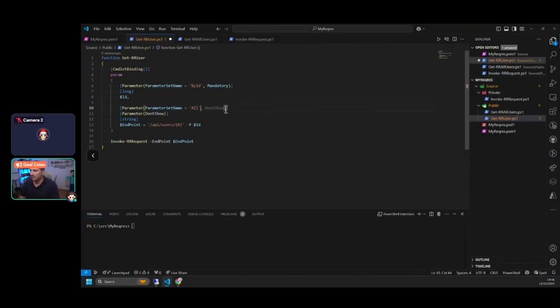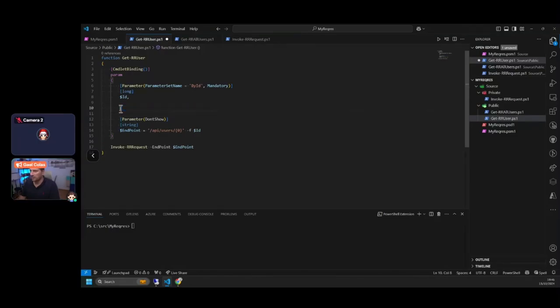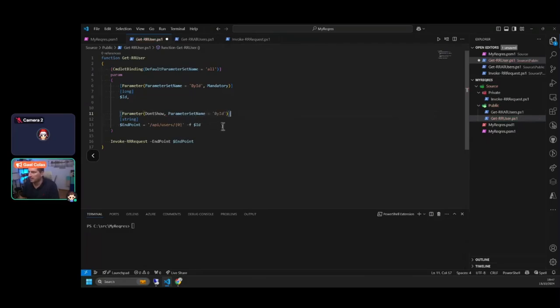And for all, there's nothing there. Are we not going to call it all? I'm just trying to find the best way. So by ID, voluntary. I'm thinking, which is really hard because it's been a very long day. So parameter, default parameter set name, all, and then we'll do that. Parameter set name by ID, and then all. Is that what I want? Actually, I don't want that because that's too complex. Maybe we'll do one by user as well.